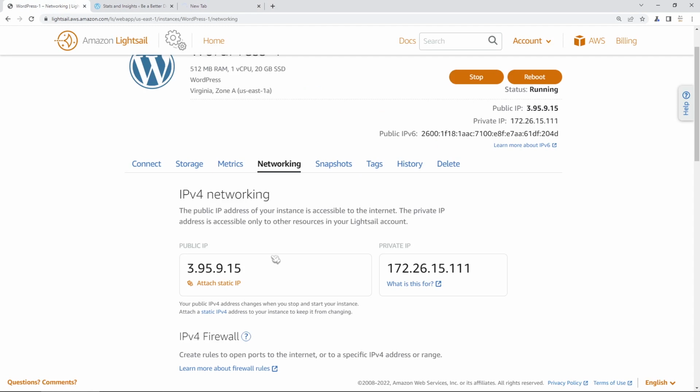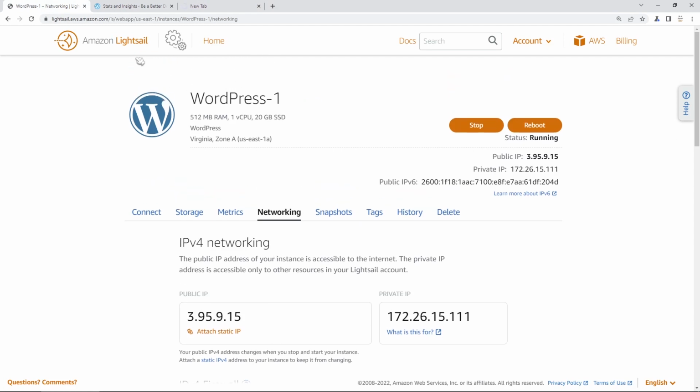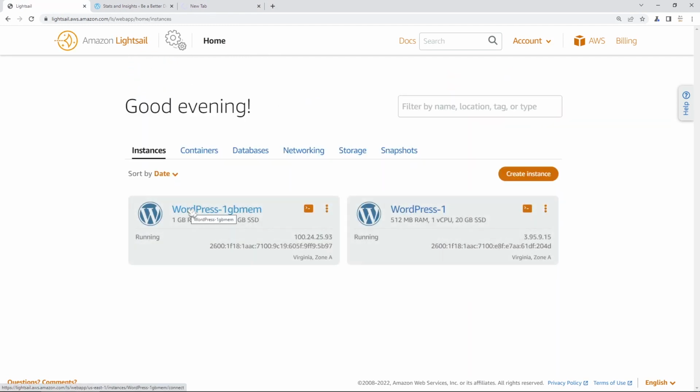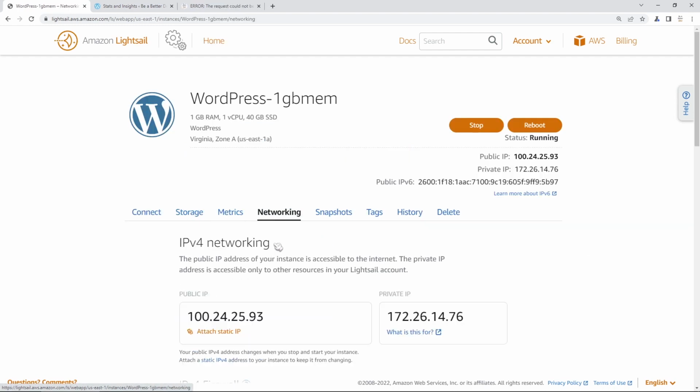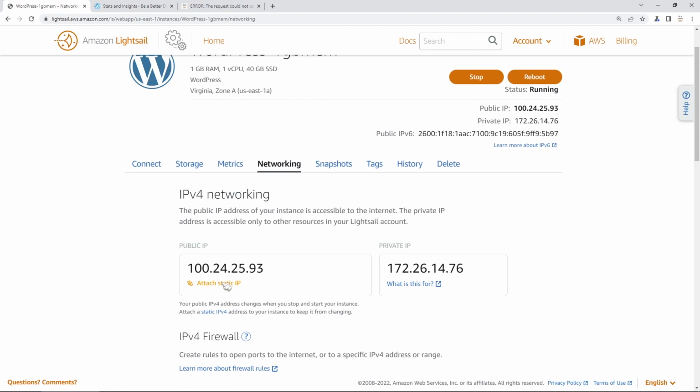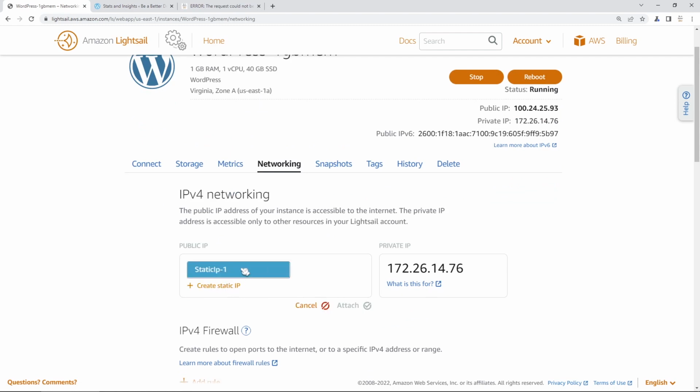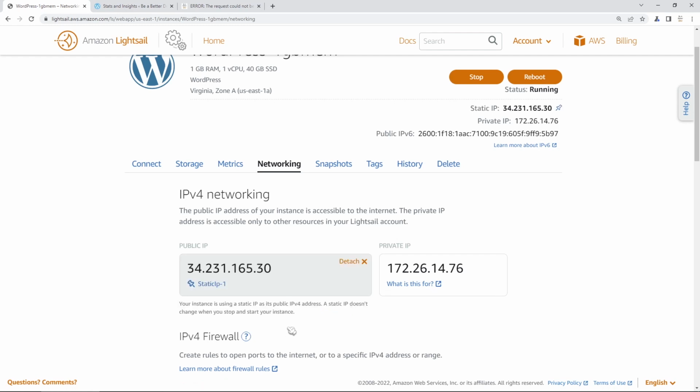Okay, so now we've detached the static IP from this instance. Let's go back and attach it to our new instance here, which is this one. So I'm going to go in here. We're going to go to networking and we're going to say attach a static IP. And we're going to click on that one and say attach. And this should be updated, I believe, pretty instantly. So we shouldn't have to wait much time at all.